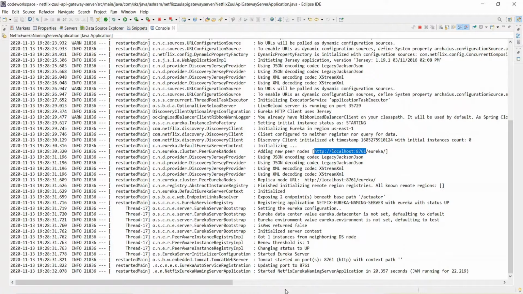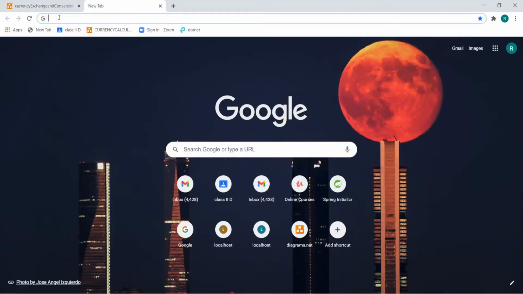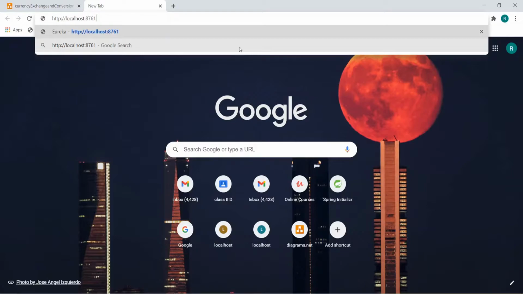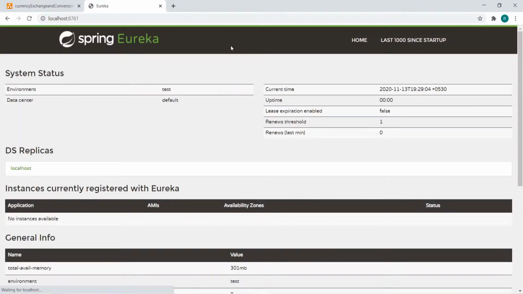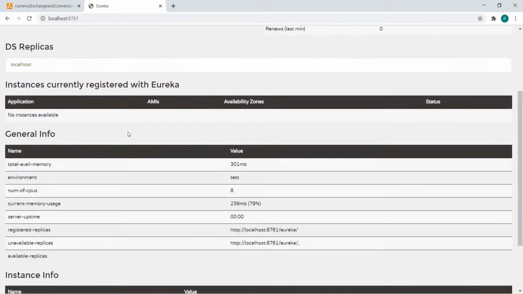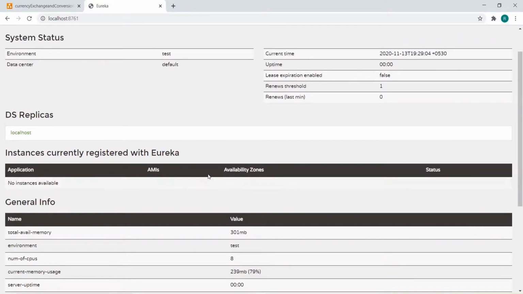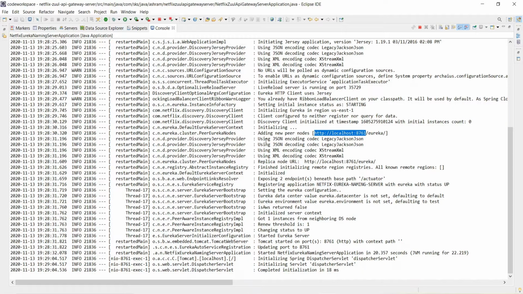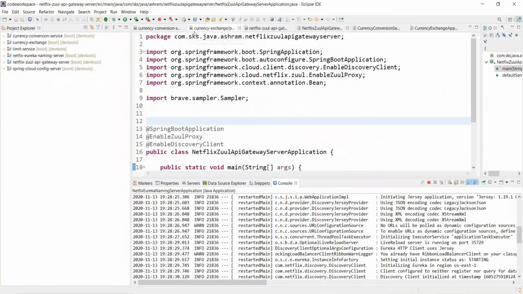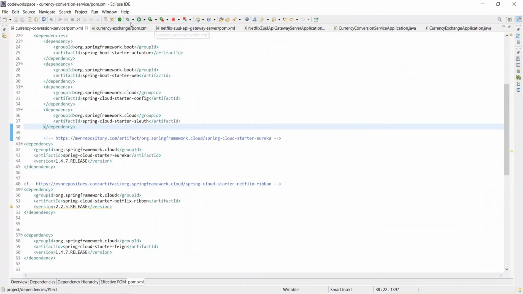Control C, go to the browser, and paste this. So the Eureka server is up and running. How many instances are registered with Eureka? No instance is available that has registered with Eureka. So now, before starting all the microservices, I want to implement some logger.